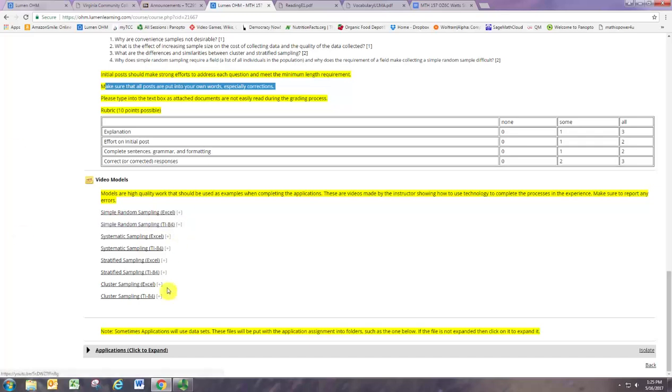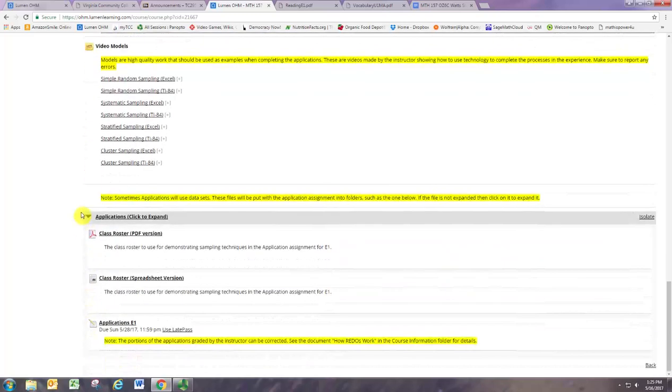Now, sometimes even within the experience, there might be another block or folder, and you need to click to expand that. For instance, with the applications, I might want to put a data set along with the assignment. And so you need to open that up before you can click into the assignment.